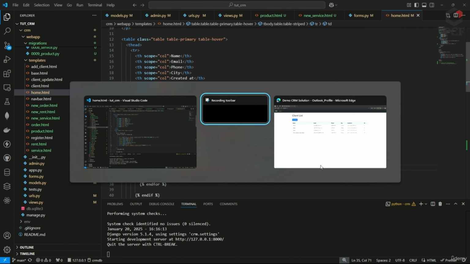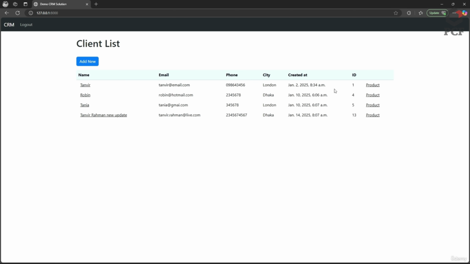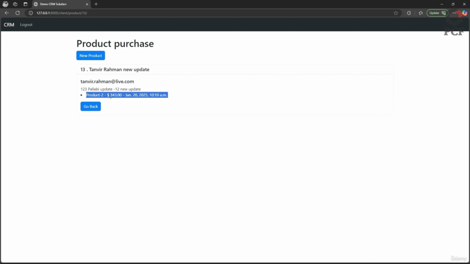Yes, it is given here. Through this, we can access the product page. Reload the browser and see the change. Look here, a link called product is showing with each record. Click on any of the links. Here you see a purchase history of client ID number 13.